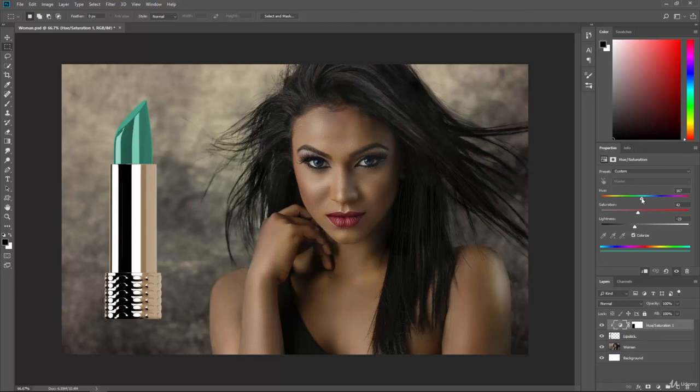So that is clipping masks. I hope you enjoyed. I hope that makes some sense to you. You can also check out Adobe's documentation if you want to learn more about them. But that is how clipping masks work, and I hope you can use them in your designs.